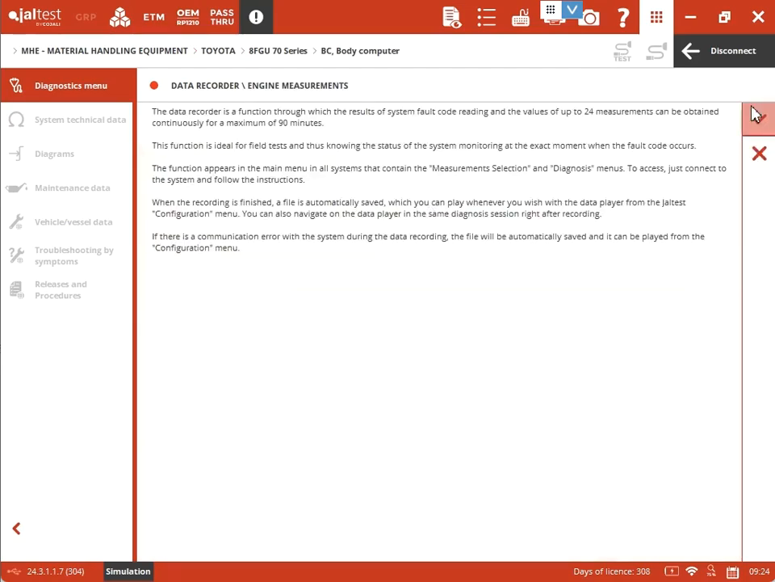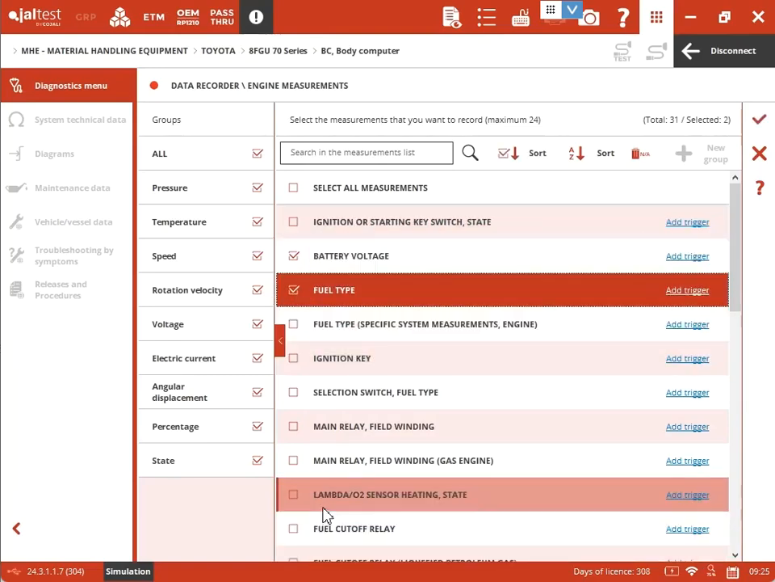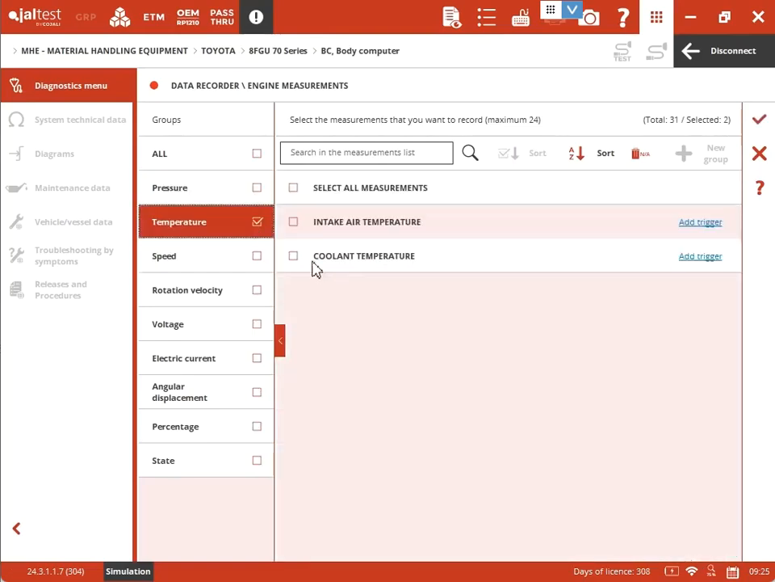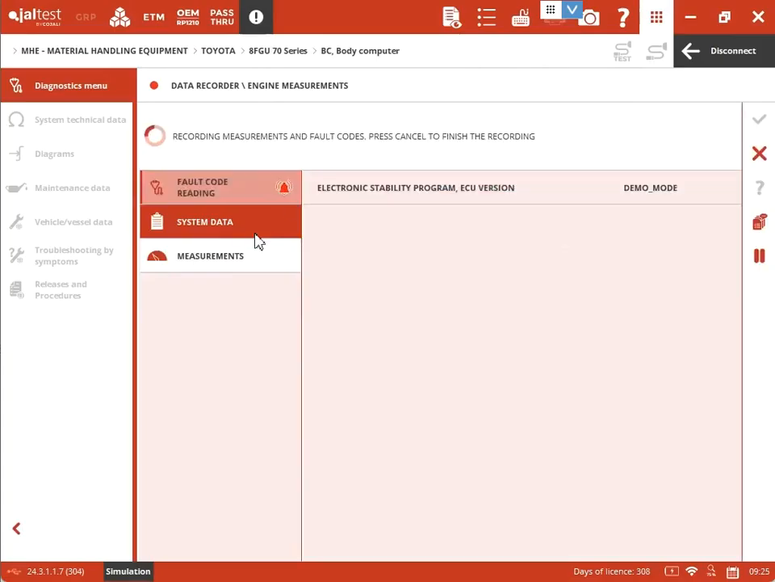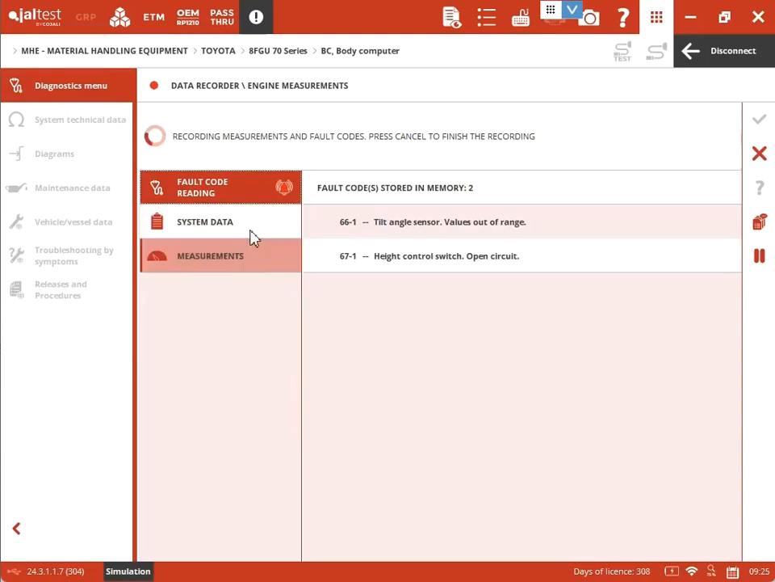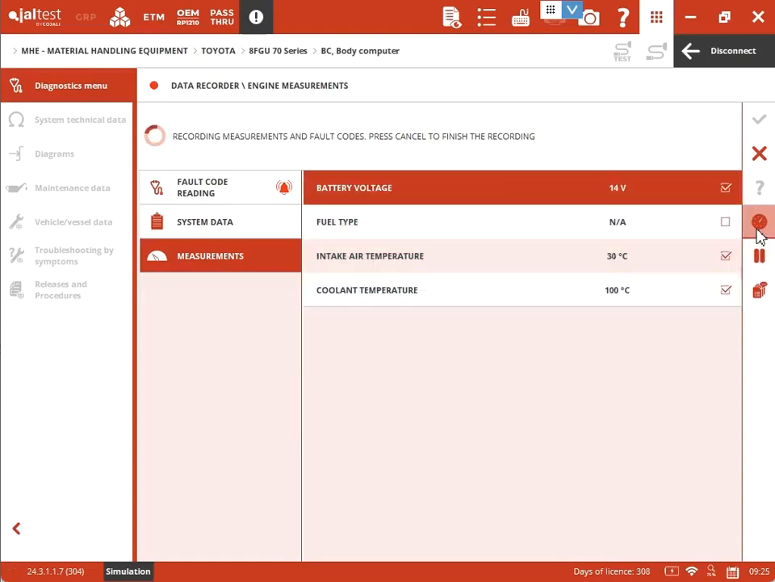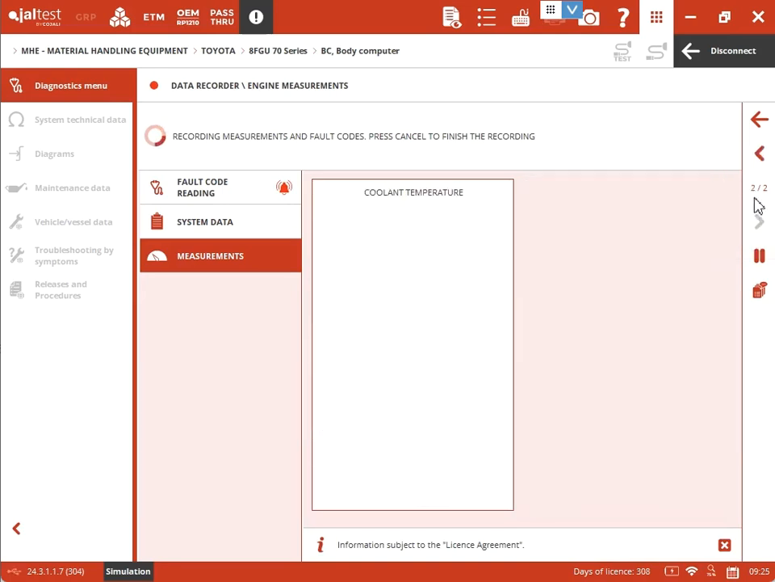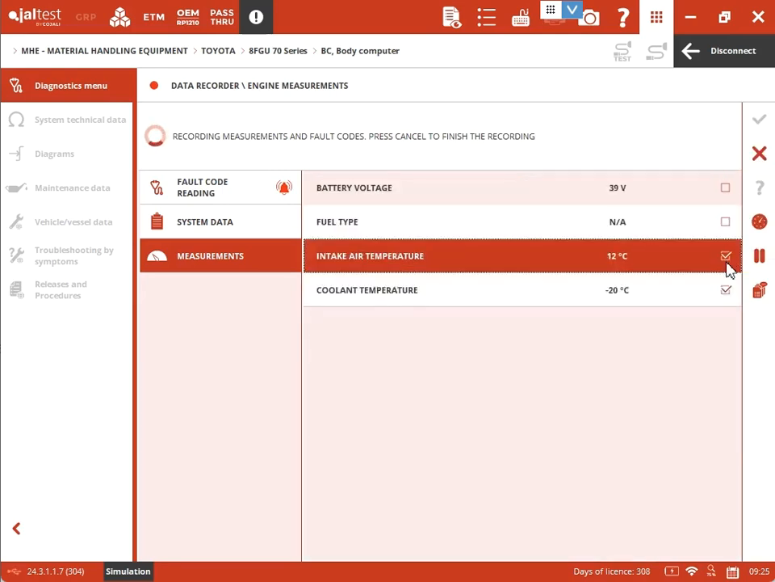So I'll give you a preview of how it works. We're gonna select a few. Let's do temperatures right there. And that's how it starts. You can do it up to 90 minutes, select 24 measurements, and it will show you the faults and also the live data. There, if you want to compare, you can check with this view to see how high it is.